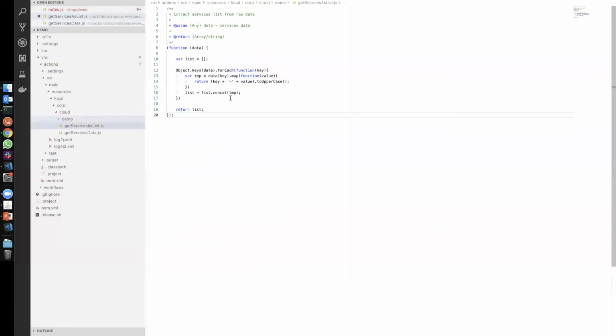So let me create my second action, getServicesAsList. Here I'm creating a new file, getServicesAsList. The idea of this action is basically to get the data. This is service data of type any. That means that this can be called only from inside an action. And this returns an array of strings that basically maps each key of my data, for example finance, with the town, and makes it uppercase. So this will be easy for the user to select exactly what service he would like to use.